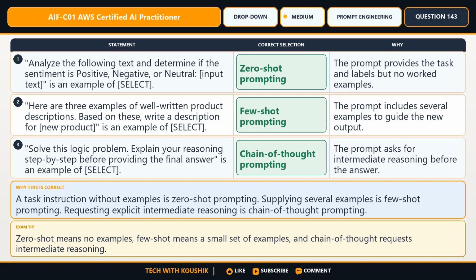A task instruction without examples is zero-shot prompting. Supplying several examples is few-shot prompting. Requesting explicit intermediate reasoning is chain-of-thought prompting. Answer rows. 1. Analyze the following text and determine if the sentiment is positive, negative, or neutral. Input text is an example of select. Zero-shot prompting. The prompt provides the task and labels but no worked examples.